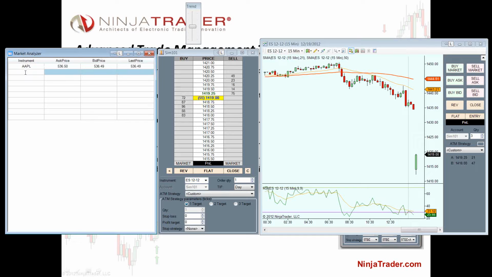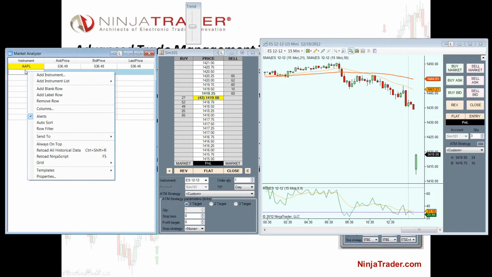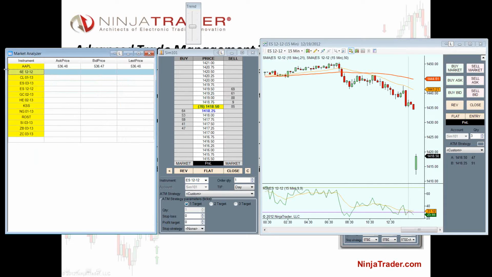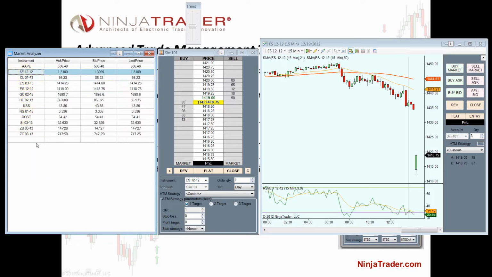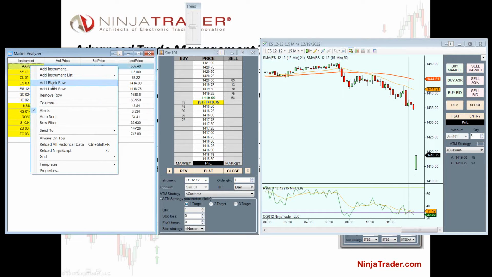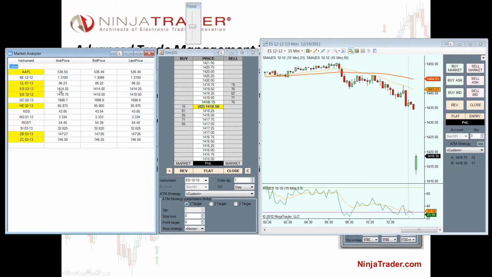Now, if we'd like to maybe add an entire list of instruments, we can do that as well from the Add Instrument List option here in the right-click menu. So we have our default list. Maybe we'd like to add that in. So that's going to be everything you have defined for your defaults. And real quickly here, let's go ahead and add a label row as well, again from the right-click menu. We'll just call this one My Instruments.